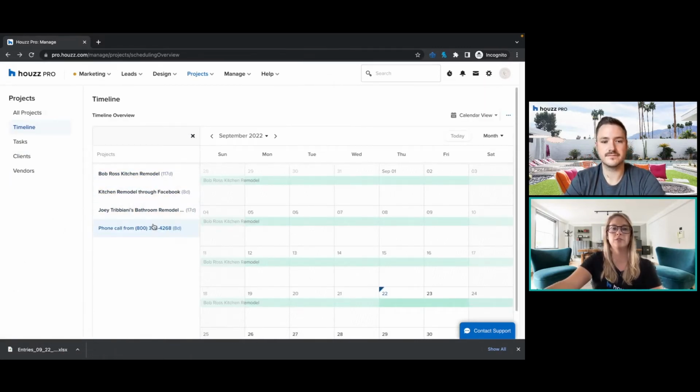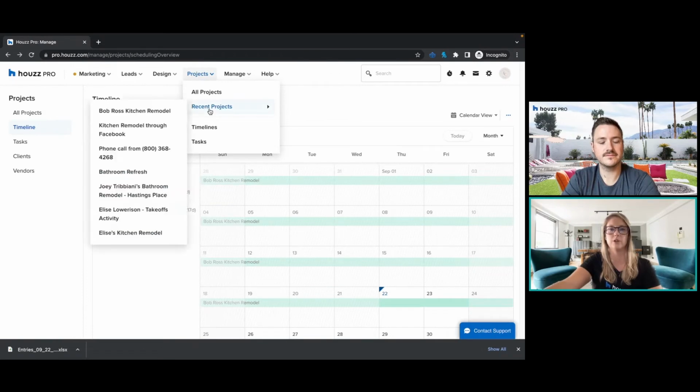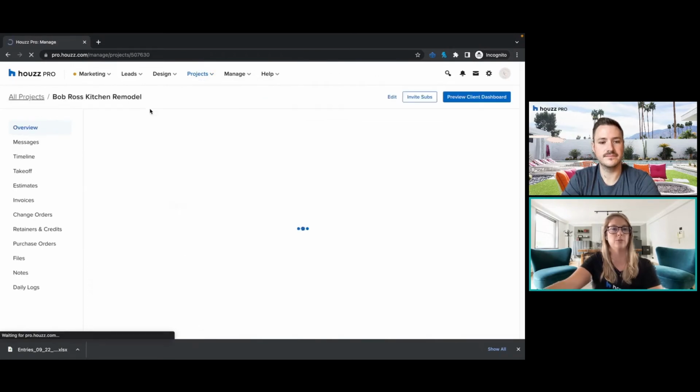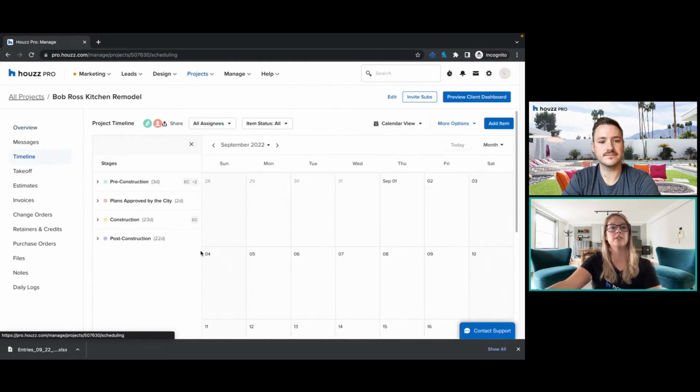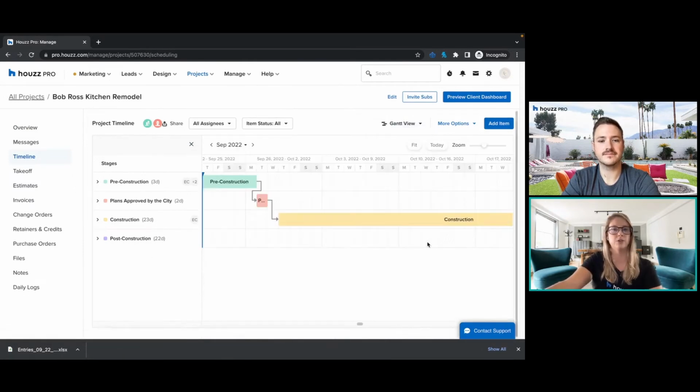If you want to look at your individual timelines, you can either click from here and that will take you to that project, or you can just navigate back to that project, like, continue using Bob Ross as an example. And when you're here, you're going to be able to see the timeline on the left-hand side and click right into this. Again, this is specifically for Bob Ross's project, not for any other project. So right now we're in the calendar view. Again, you can switch back to the Gantt view.